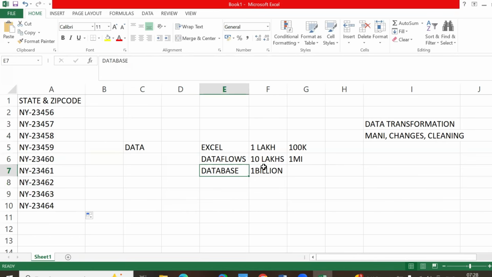the database can only handle 1 billion records. But when we want to transform a huge amount of data, 1 billion, 10 billion, and also 100 billion records, PySpark is the best.